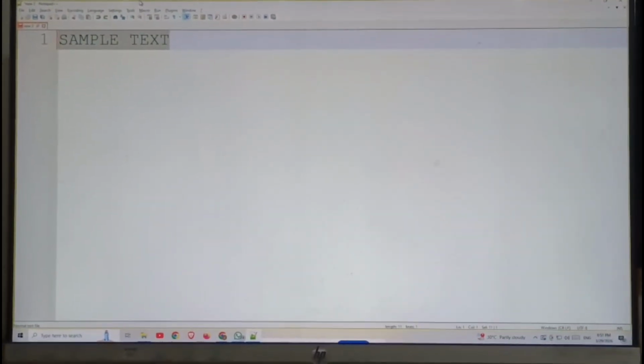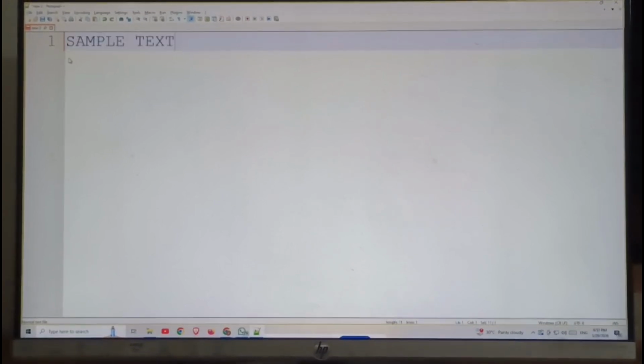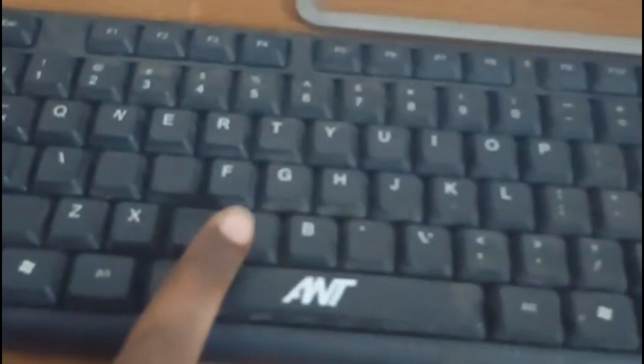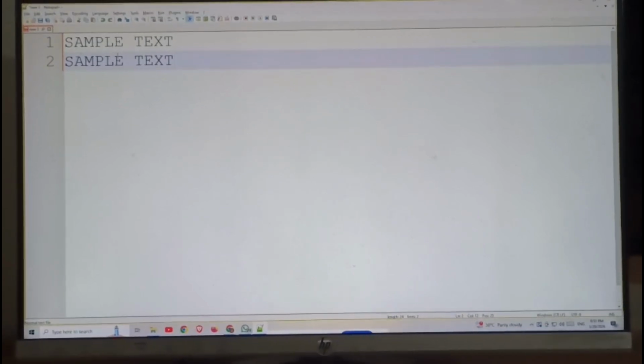Next is Ctrl V, which is the paste shortcut. After copying something with Ctrl C, move your cursor to where you want it to go, then press Ctrl V. This places the copied content exactly where you need it. Copy and paste are two of the most essential shortcuts in any workflow.